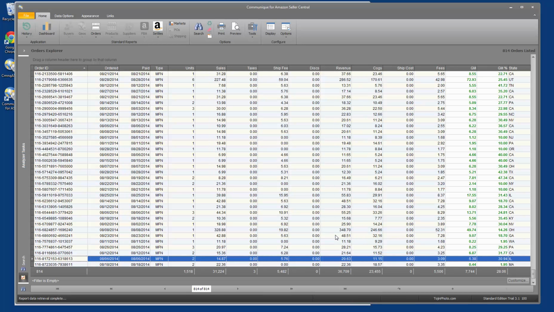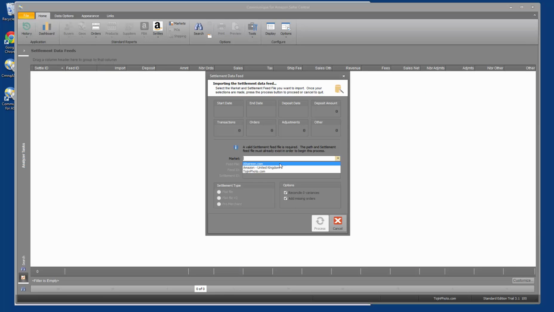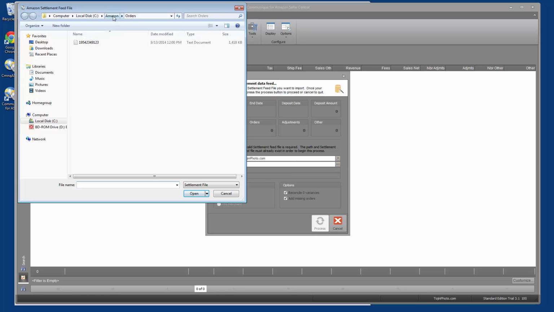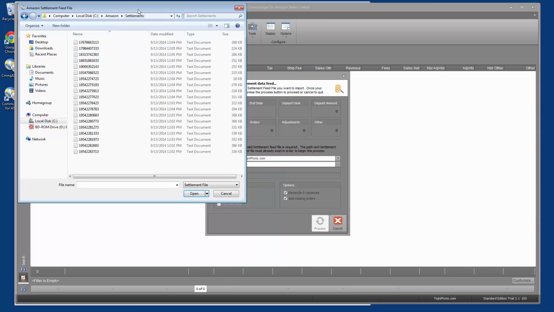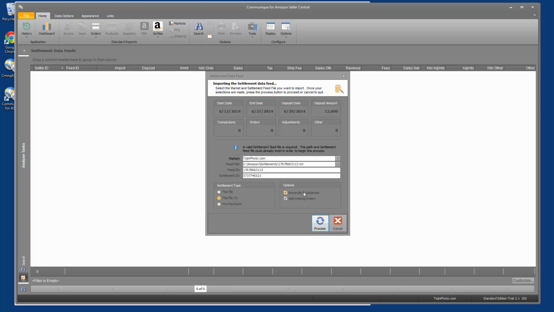There they are. All right, so let's go now and import some settlements. Let's go to settlement data feed. We are going to import a settlement feed file. Pick the market that you want to associate this with. And we're going to go over to the settlements, and we're just going to grab the very first settlement file we have here. Okay, let me give you a few options here.